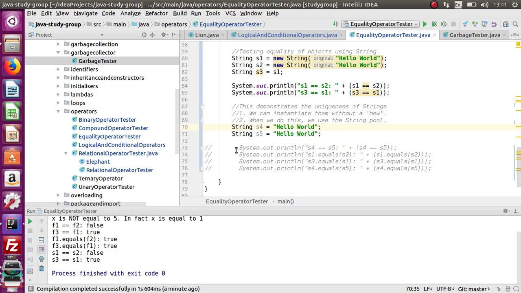So, before we carry on, what do you think will happen if we check these two for equality? S4 and S5 equals the same thing. Anyone? It's false. Everyone think false?